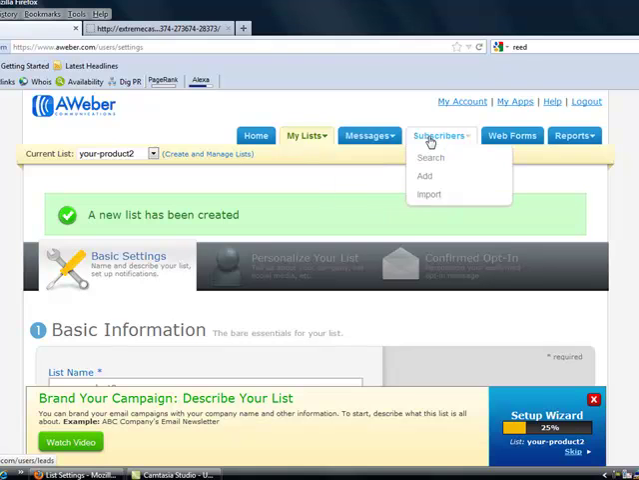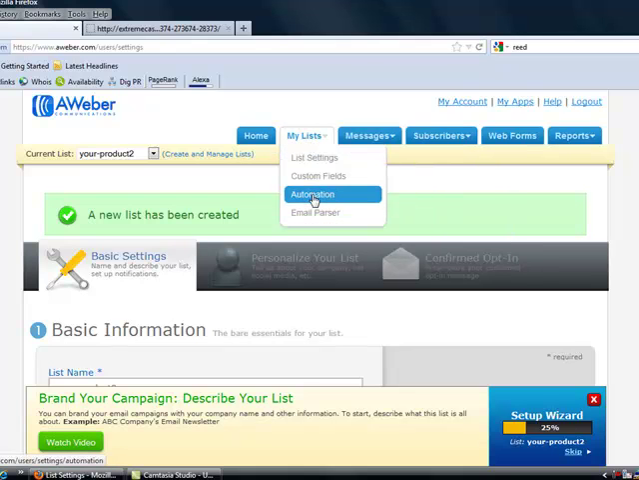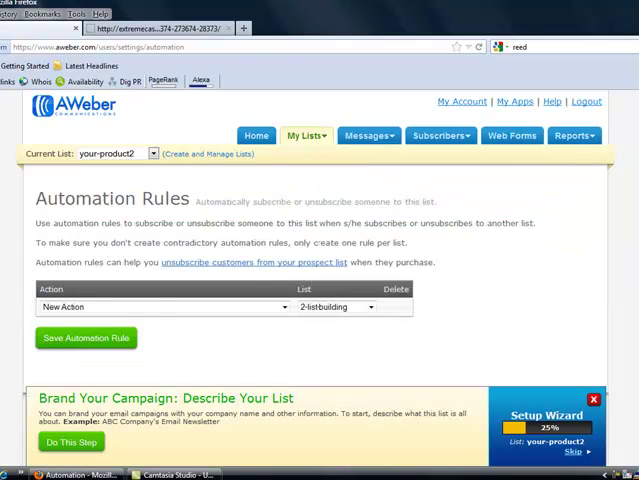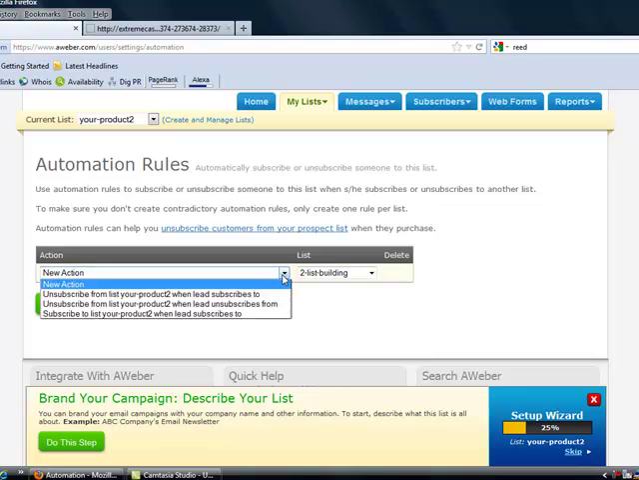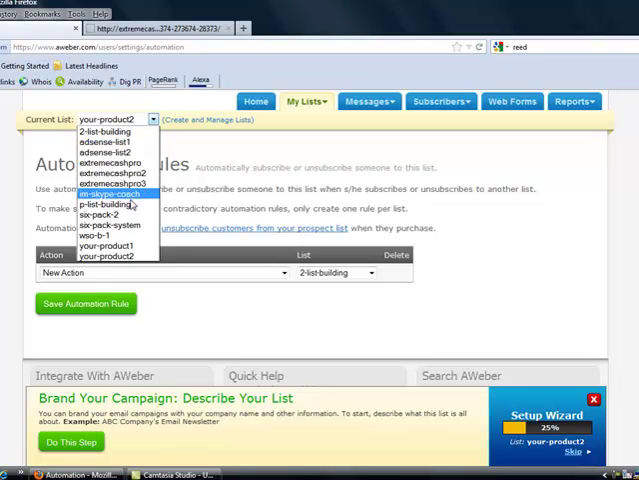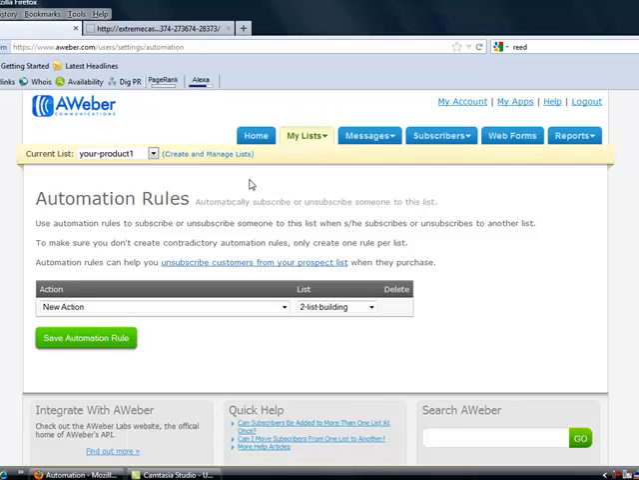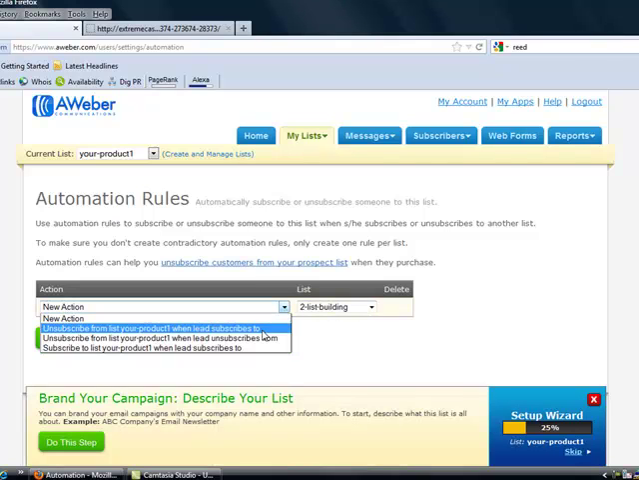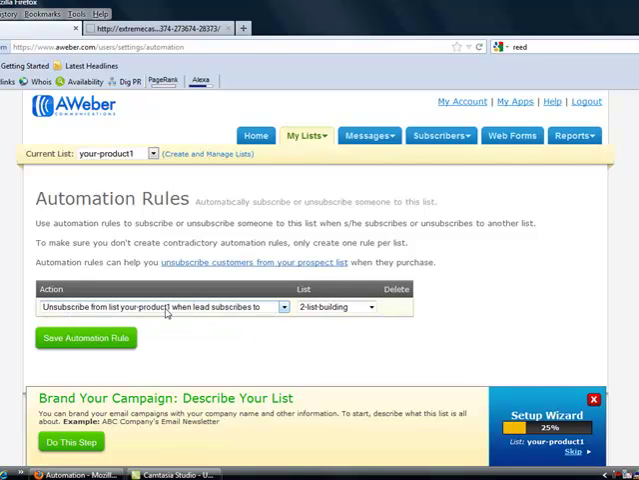So what we do, we go into automation. What we do to number 2, we'll go to your product number 1 and then unsubscribe from your list product number 1 when lead subscribes to product number 2. Now this is the secret to automatically, remember what I said, your sales funnel needs to work on 99% autopilot. So this is what you do, save automation rule.